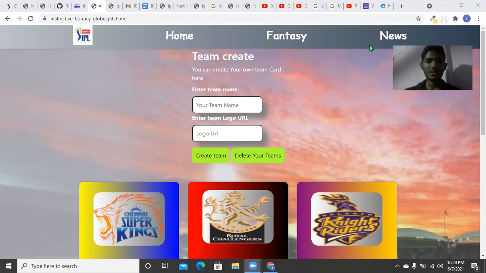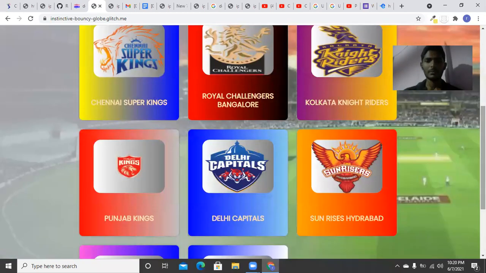We will see my project IPL 2021 web app. Here we will see my project functionality and project working model.